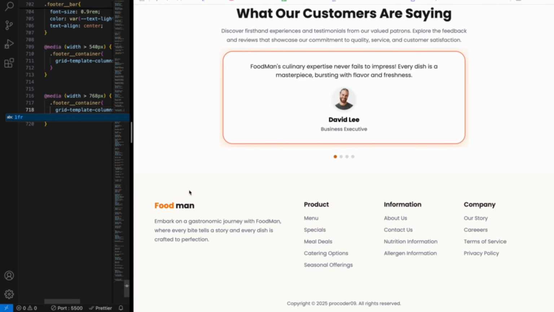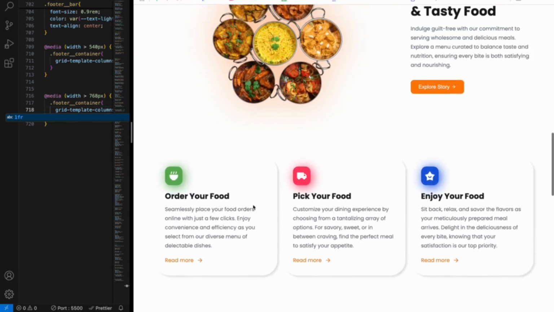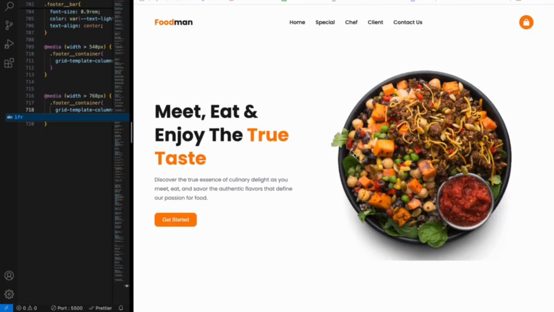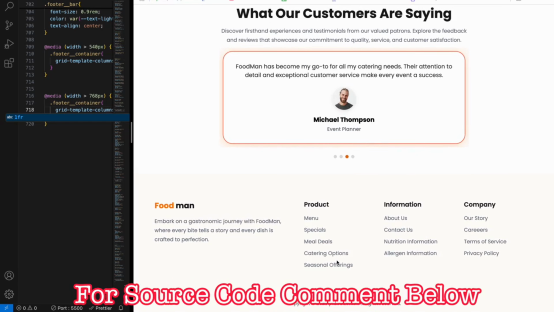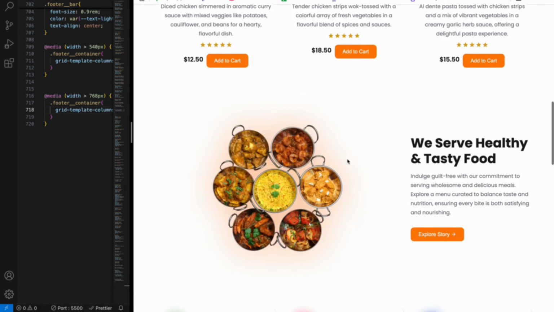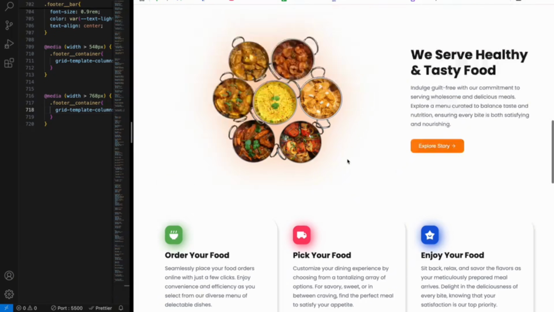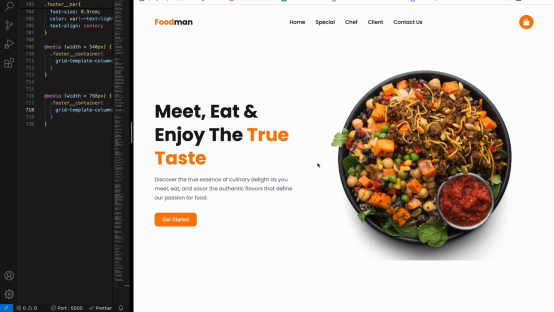So guys, there is no need for changes. Everything looks great, and you can see everything looks fine with the animations as well. If I just refresh here, okay. So guys, in the upcoming video, that's the last video, and I will provide the source code as well.